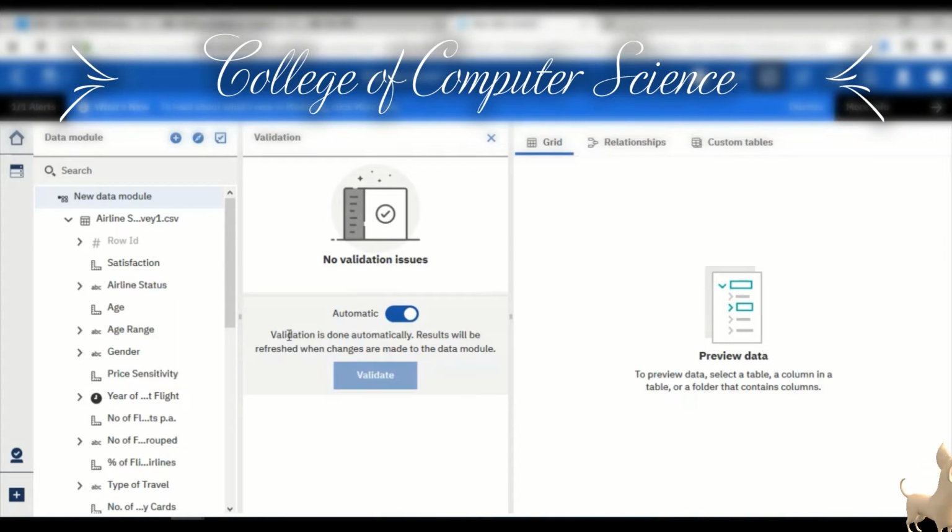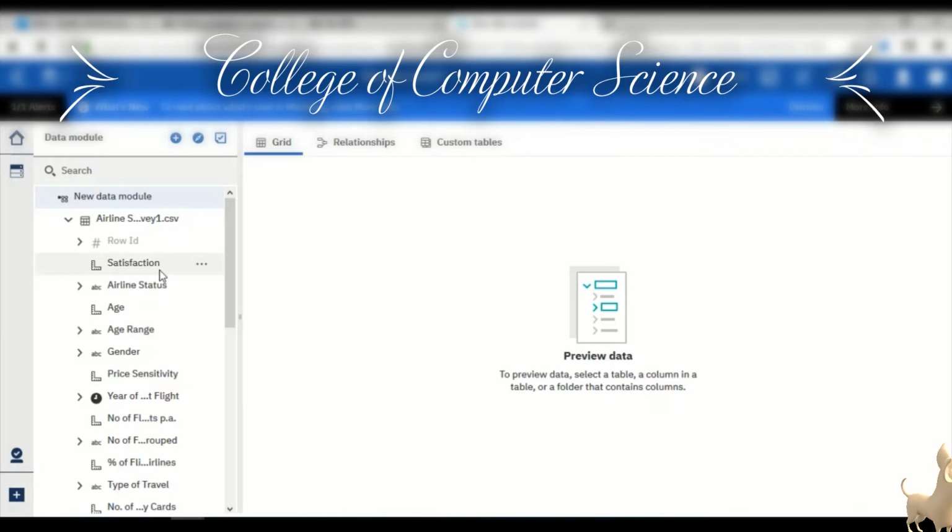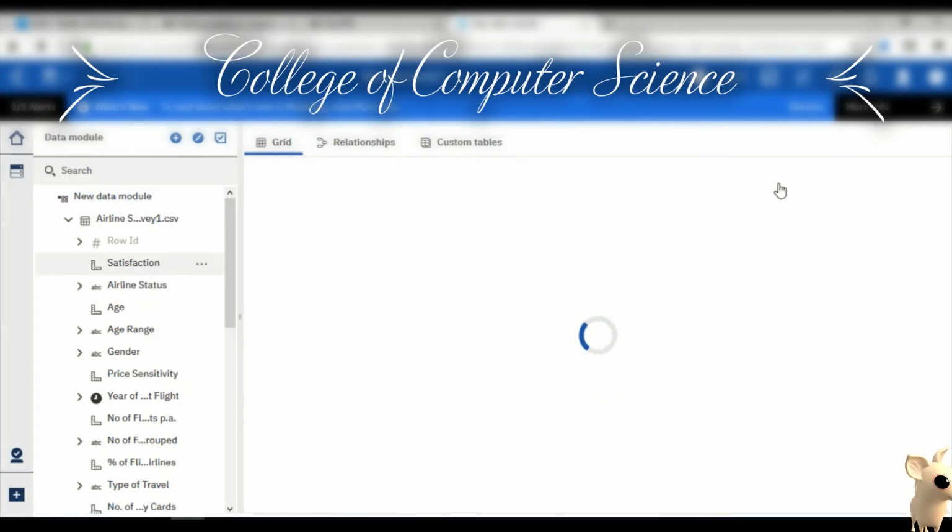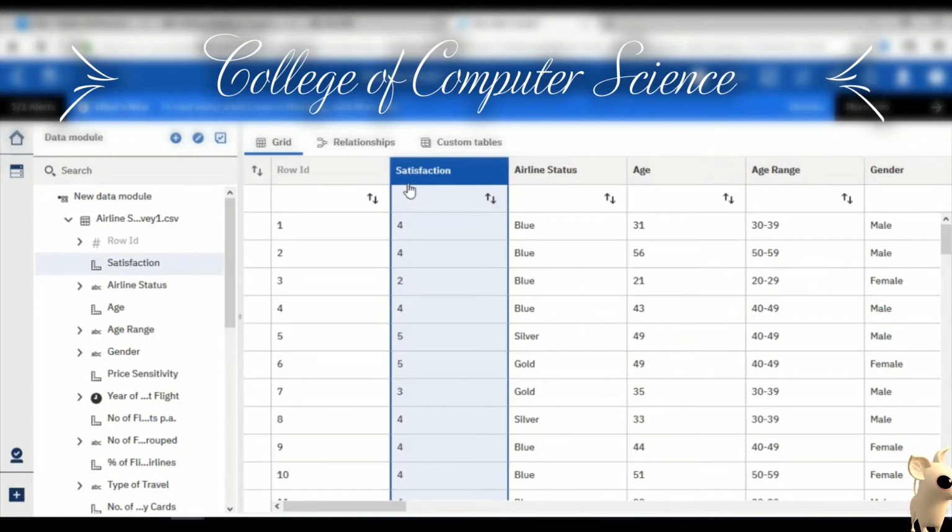Now the system will check if there is any mismatch in your data or if anything is wrong. It will let you know, and then you can go ahead and remove those issues. Right now, this data set doesn't have any validation issues. So close this. Now go ahead and click on satisfaction. Once you click on satisfaction, here on the right side, you can see all of your columns and the data. So you see a sample of your data.